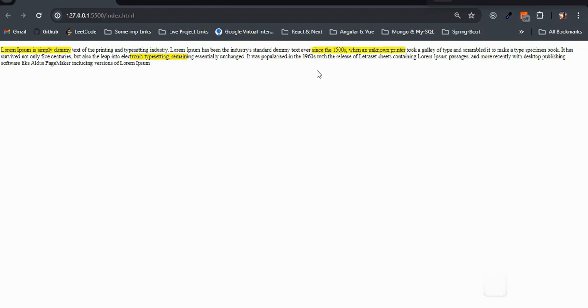So if I want to highlight a particular word or particular letter, you can do it. Like if I want to just highlight the remaining essentially unchanged, I can just do it. One second, what is wrong? Yeah, you have to double click. Yeah, it is working completely fine and it works perfectly.